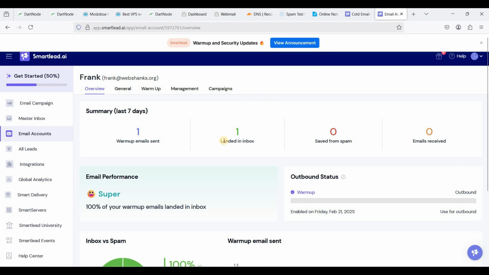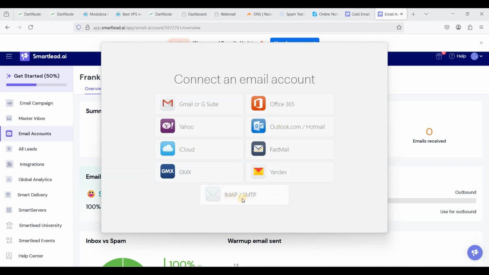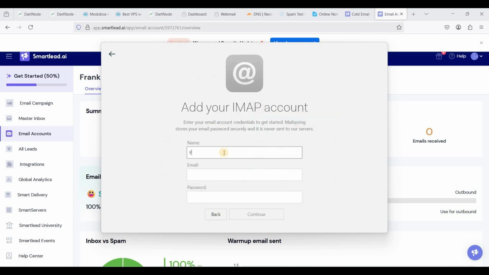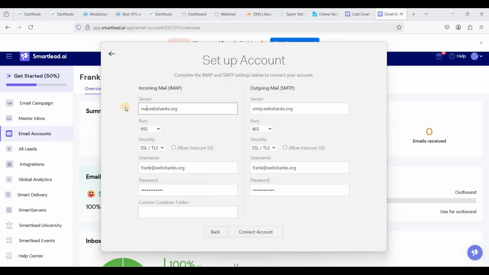And so now, if you want to use this email server on your email client, we will use Mailspring. So we will use IMAP SMTP. So let's add our details. Continue. It will be mail. 587. Now let's connect.